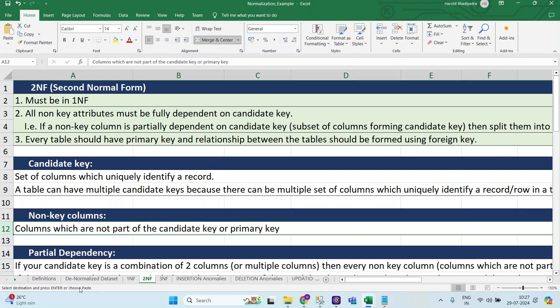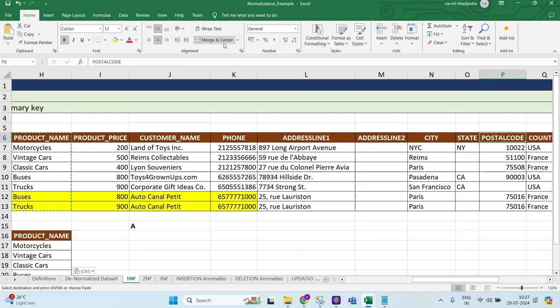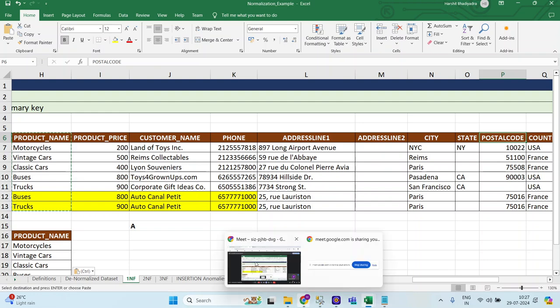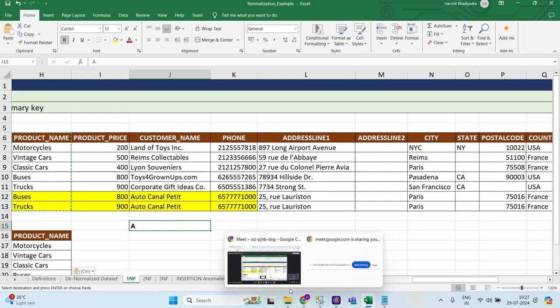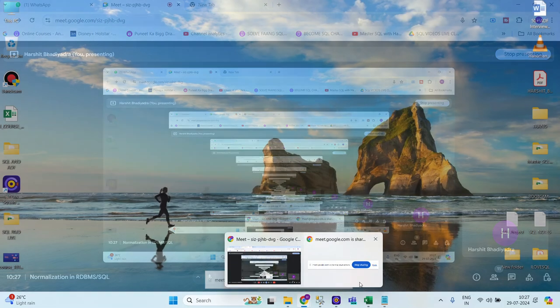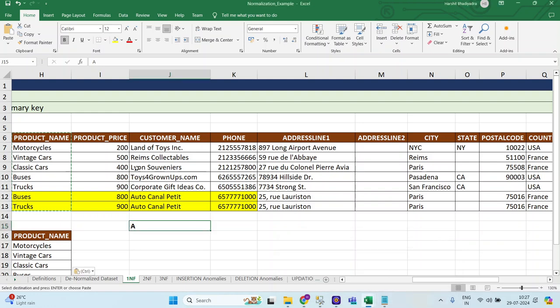Every column other than the key is a non-key attribute, right? You got it right.